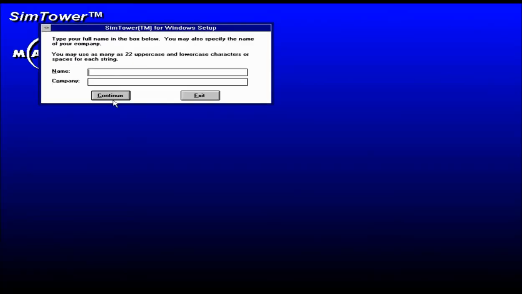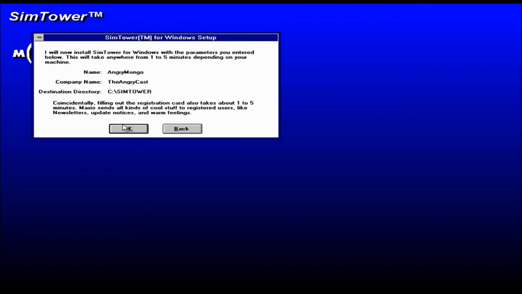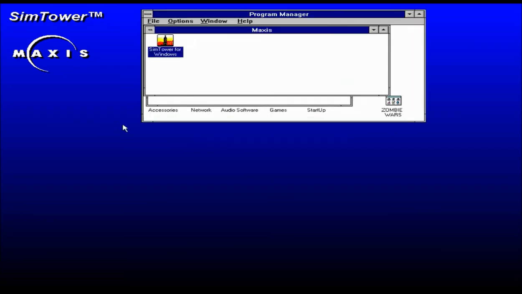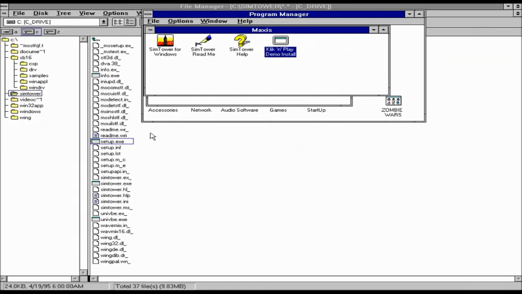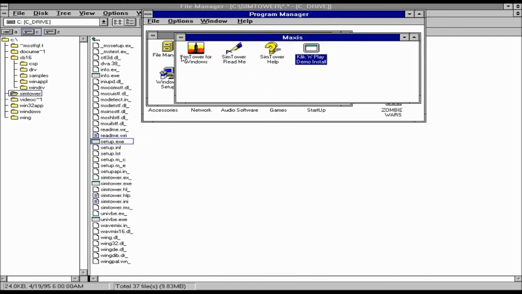And then we continue. We can just put in something, Angry Marco and the Angry Cast. Then this thing's going to install and continue. And there we go. It's wonderful. It's beautiful. It's all happening. And then it's going to be done and completed. Then we just do startup SimTower for Windows. There we are. Now we go run it.